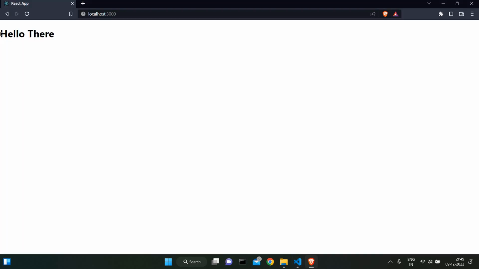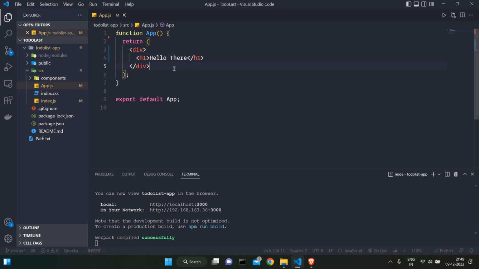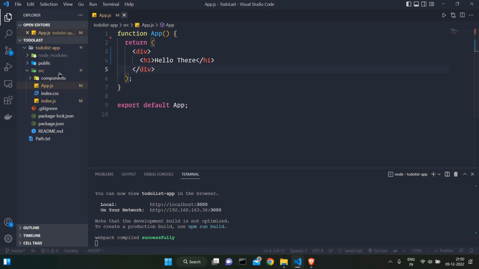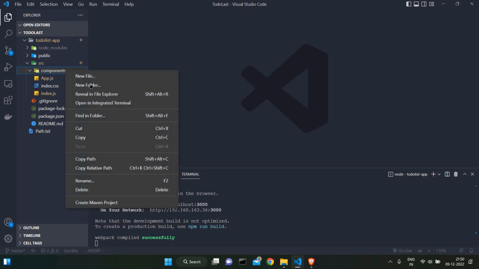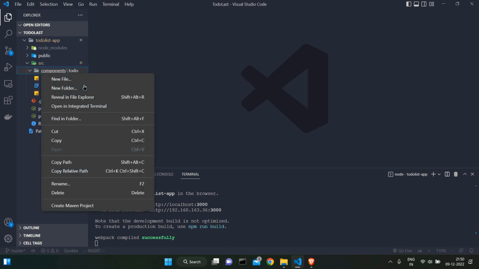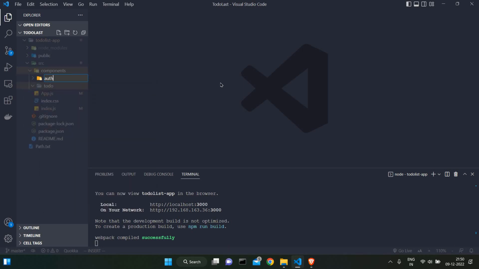Okay, as you can see we have a hello there in the h1 tag. So we will just write our code. In the components folder we are gonna have two more folders: one for todo, and the other folder is for authentication.